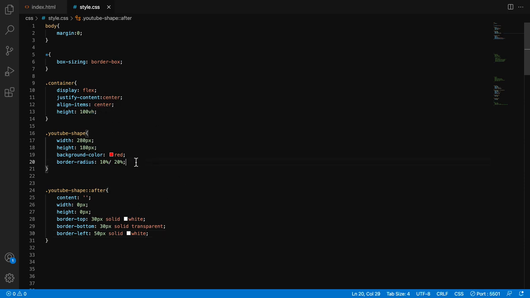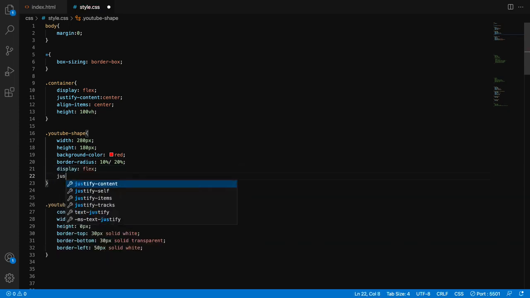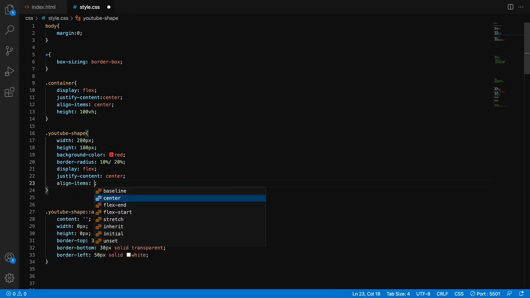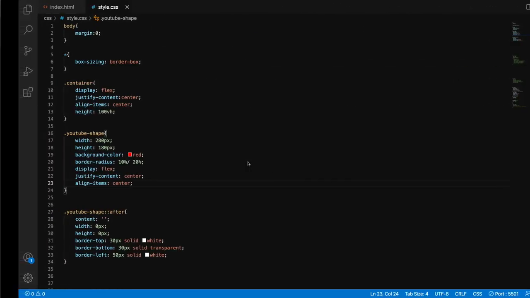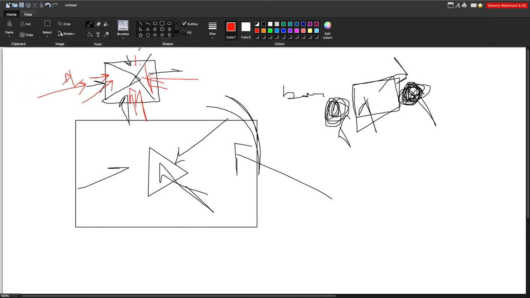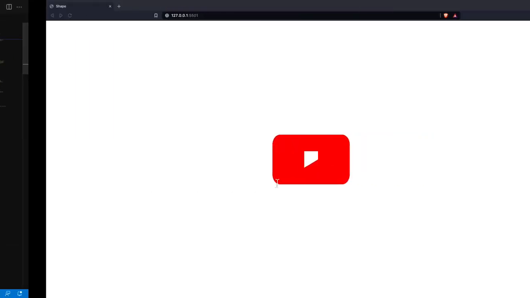Let's make it clear. Inside the .youtube-shape I will just use display flex, justify-content center and align-items center, so the shape will be in the center. So this is how the shape is looking. As I said, I don't want the top part. We just want to hide it, so that's why I was using transparent. Here you can see the result.